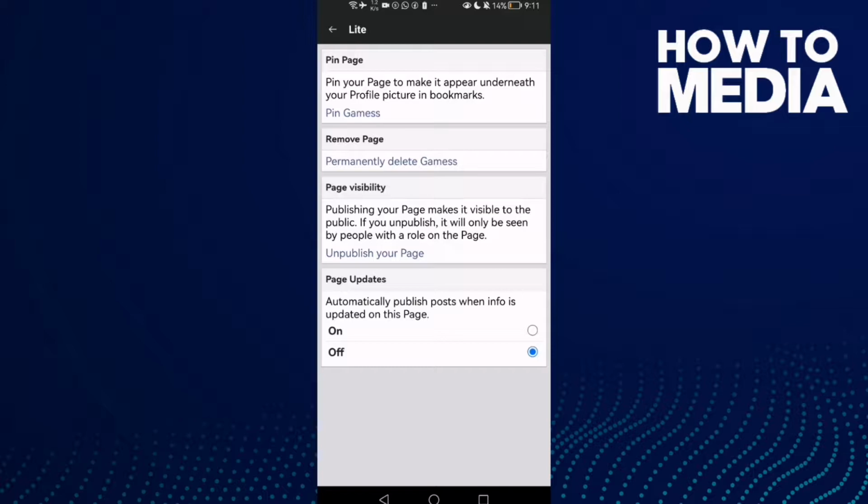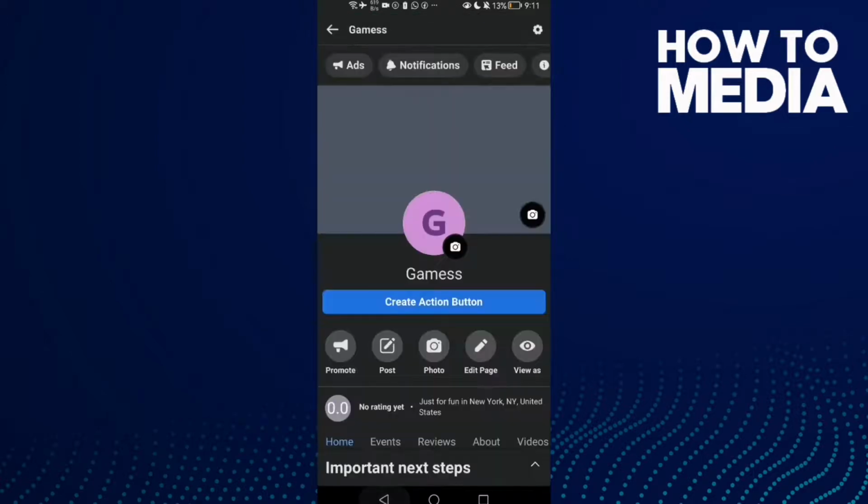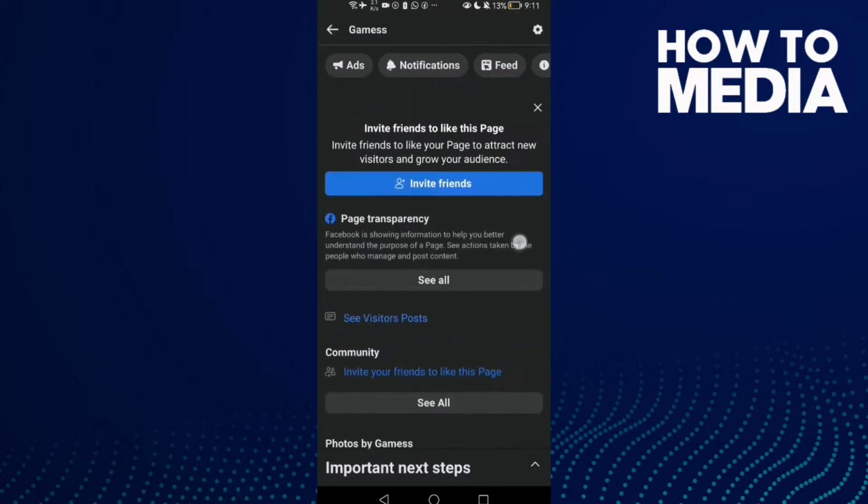Now just go back, it will be saved, and as you see it's easy.